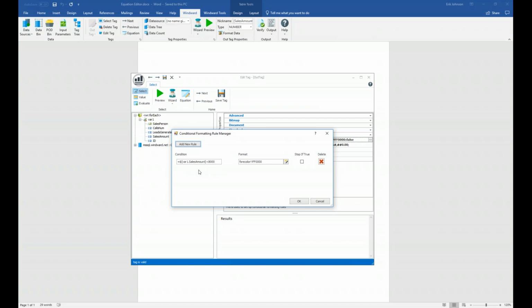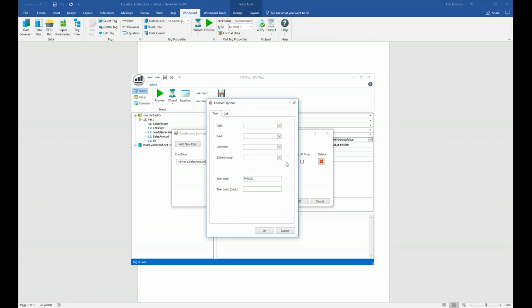Okay. Now that you see that we have an equation built, what happens if we want to format it a certain way? Well, if I know the formatting code, like something that's already set up here, I can just add that syntax directly into this field. Or if I'm unaware of what the syntax should be, I can click on this wizard button, and this opens up the format options window. Here we can format the text to be italics, bold, underline. We can strike through it, change the text color, and change the text color of the background.